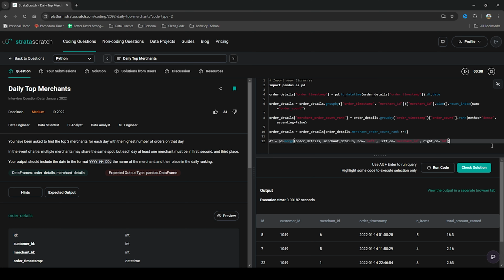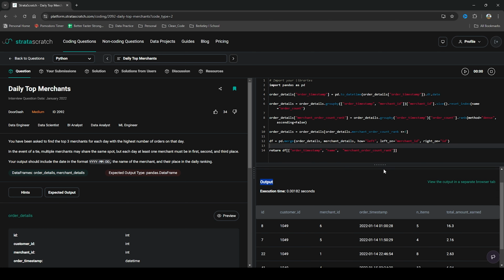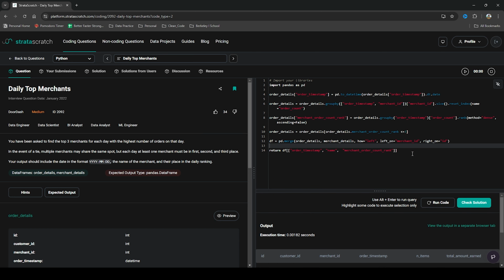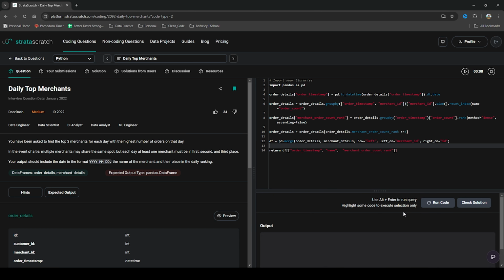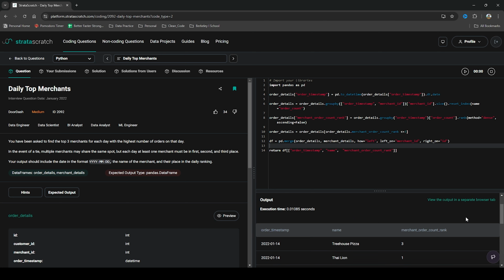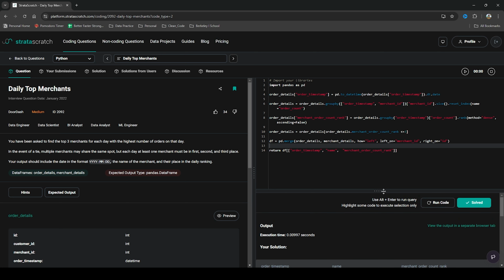So let's go ahead and do that with a pd.merge. We're going to make a new data frame. And then finally, we want to make sure we're returning the correct data frame based on our coding solution. So here we go. We now have the order timestamp, name, and merchant order rank. Go ahead and click run code. Everything is running nicely. And we'll go ahead and check our solution.